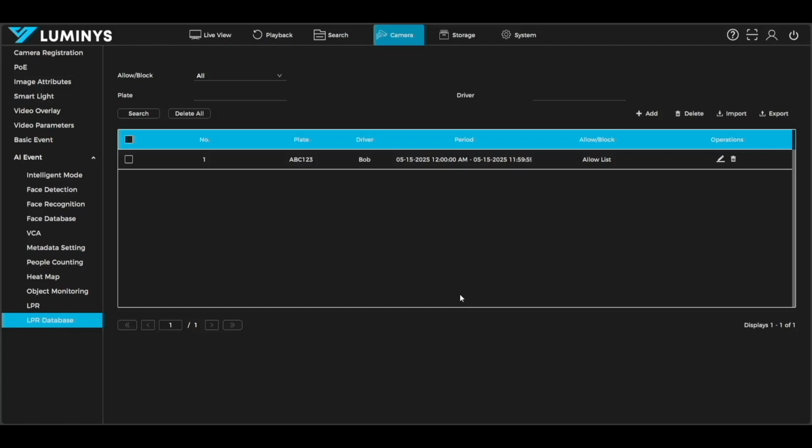If you want to filter search the allow list and block list, first choose which list you're looking at by clicking on the drop-down here. By default, it's set to all for both lists, but alternatively, you can choose allow list or block list. You can then type in a specific or partial plate number here in this field, or you can type in a driver name here. When you're done putting in the information, click search at the bottom here, and it will pull up all of the license plates that match the search criteria.